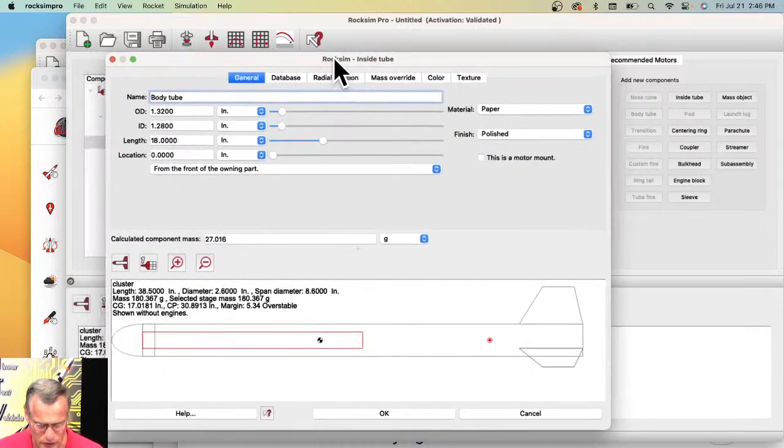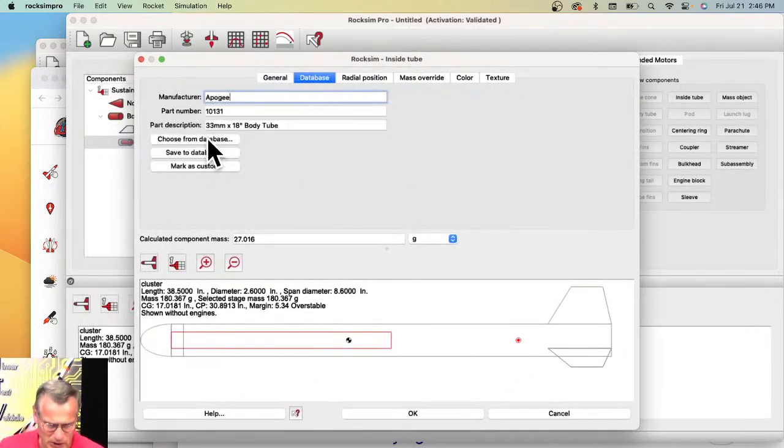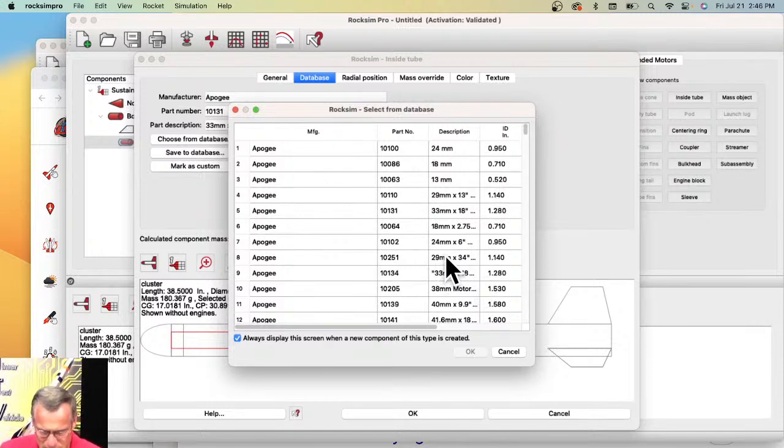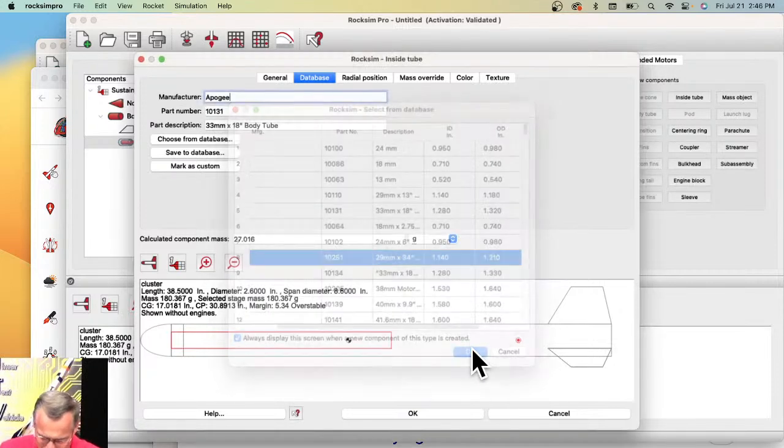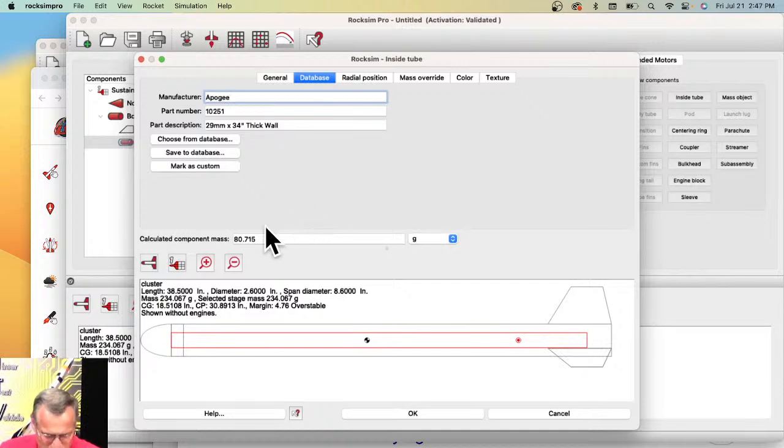So if you don't like the tube that you put in, just go back to the database. Again, choose from the database. I wanted this one because this is a heavy wall tube. I have two 29 millimeters. I got this one right here, 13 inches, or the 34 inches. But if you look at the inside diameter, this one has a larger inside diameter, which means it's a thinner wall tube. This one should have a larger OD than this one. Something's not right. Well, anyway, so there's a tube, but it's too long, so I'm going to shorten it up.